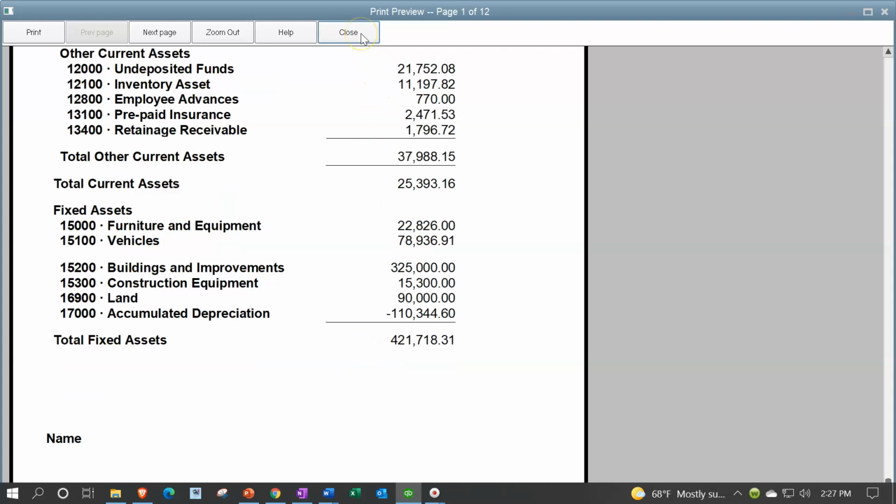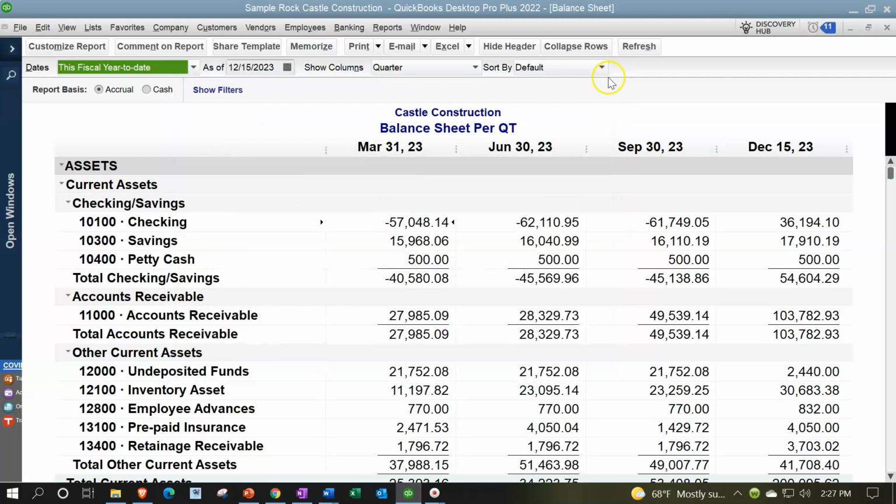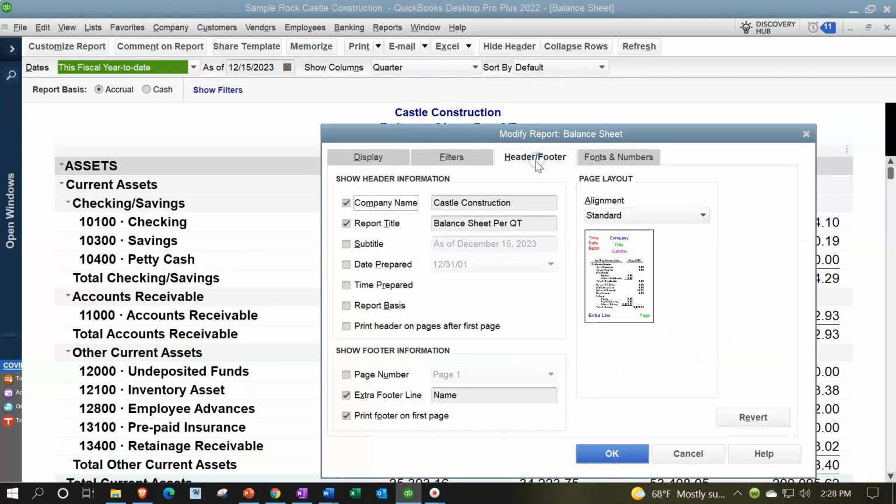What if I only want it on the second page? We could do that. I'm going to close this out and go to the customized reports and try that out. Headers and footers. Let's say we don't want it to print the footer on the first page. No, just the second page. That's what we want. So I'm going to say OK.